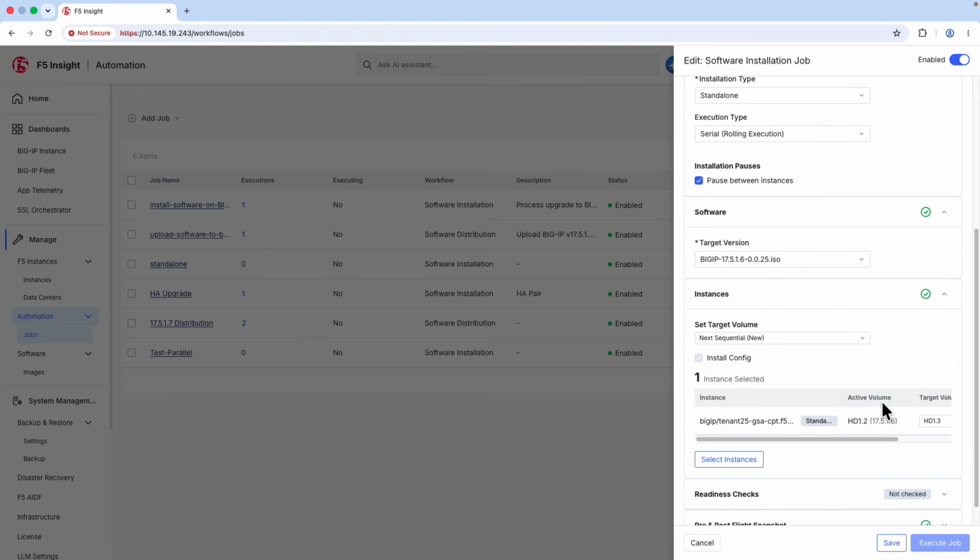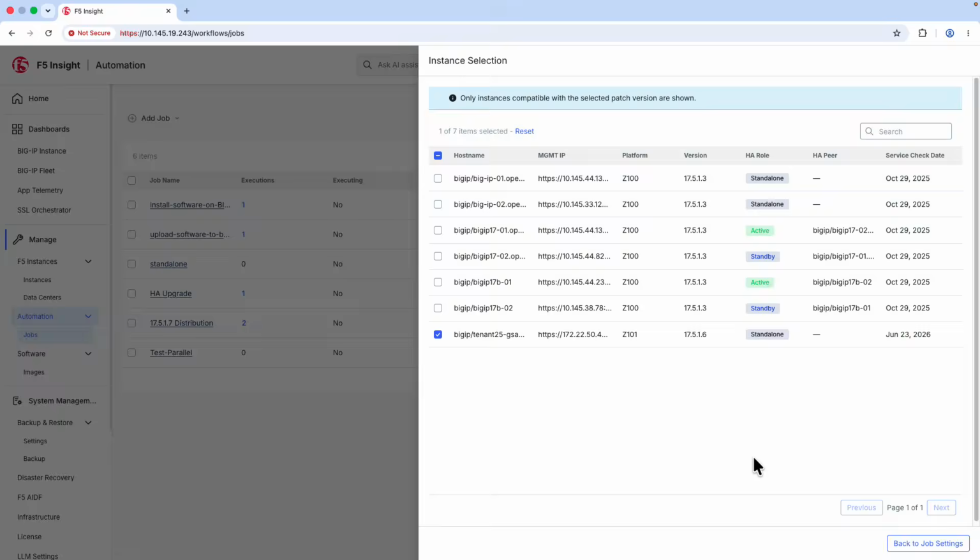And for the instances, you select basically the target volume. You can choose between first inactive, last inactive, or next sequential new, which is what I did here on this tenant. And so the target volume in this case is 1.3. And of course you can select more instances if needed.